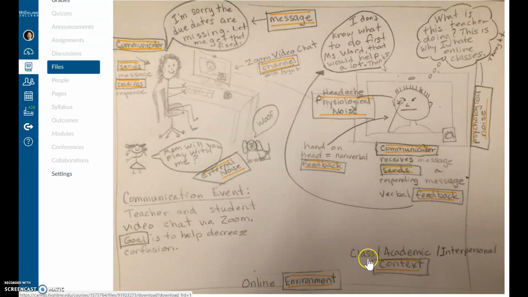You'll see that this is a class or academic interpersonal context of communication, and it's in the online environment right here. Also, there is some external noise going on, and you'll see the external noise is happening right here with a dog barking, and I have a child over here asking me to play with her, and you might even hear some external noise currently right now because there's a TV on in the background.